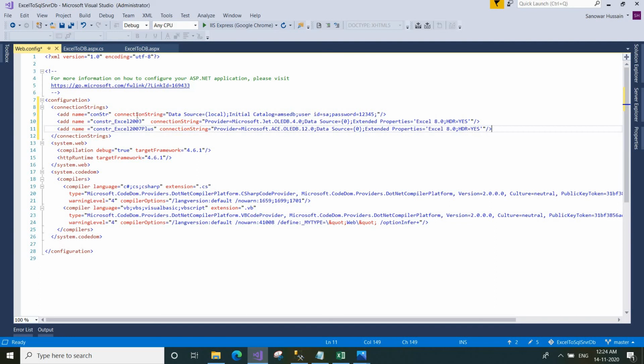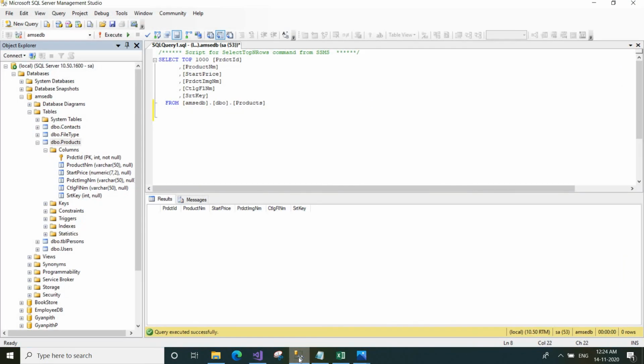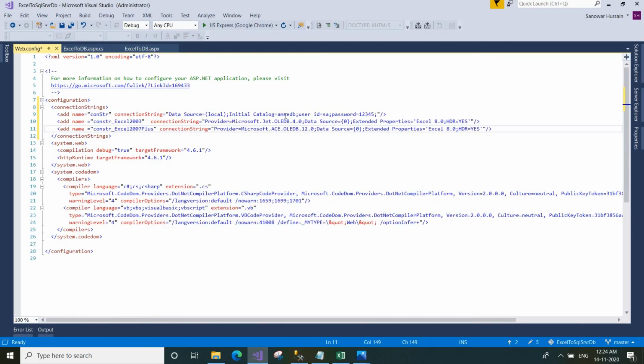First one is to connect to the SQL Server database. This is MACDB. The database name is MACDB. This initial catalog is MACDB, the database name. Okay, and next 2 connection strings I have declared to get the record from Excel to the code behind page.